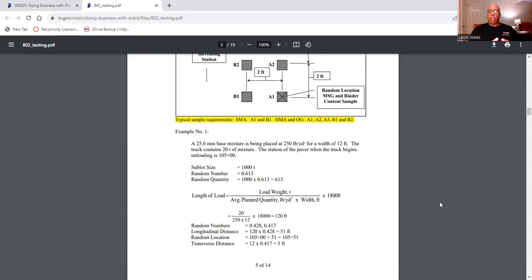We have a sublot size, which is 25 millimeter base. Sublot size is 1,000 ton. So we pick a random number, 0.613. What do we do with that random number? We multiply it by your sublot size, and that's where your first sample via tonnage is going to be taken.